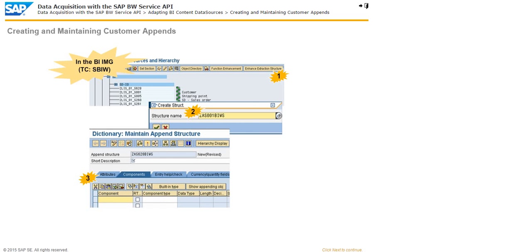Caution: the extraction structure from the LO cockpit cannot be enhanced by using the function enhancement provided by the Service API. Alternatively, these data sources can be enhanced by either assigning additional fields from the corresponding LIS communication structures to the standard extraction structure or by using the enhancement options provided by the LIS communication structures.